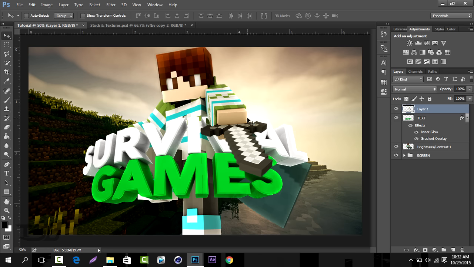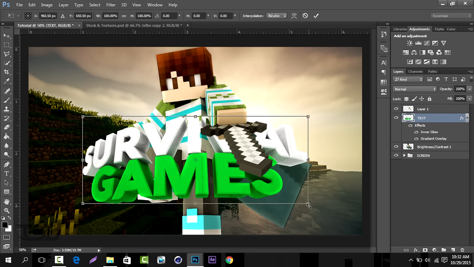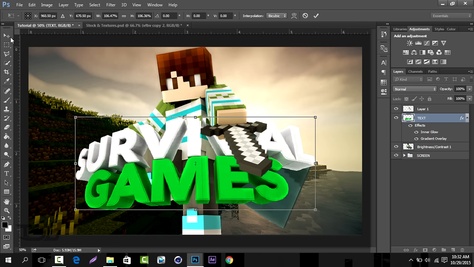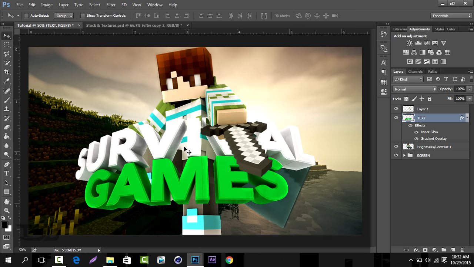As you can see, it looks really cool. It looks as if the guy is having the hand on top of the text. That looks really sick in my opinion. And yeah, that's pretty good. I can make the text a little bigger because it's really small. Survival games. Looks pretty neat, in my opinion. That effect looks really good.